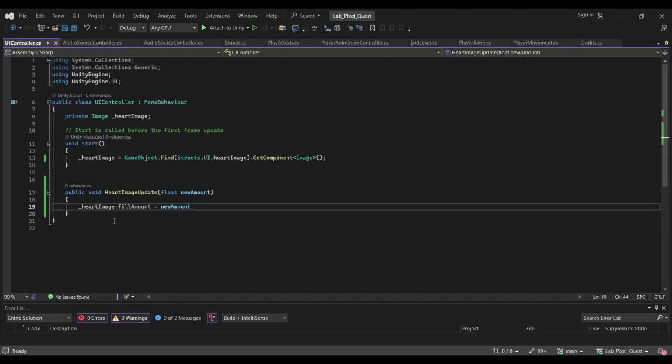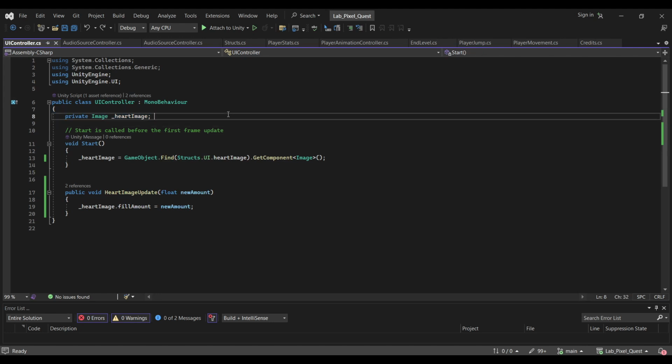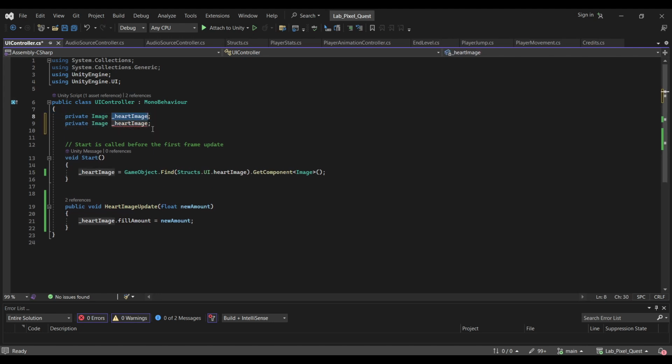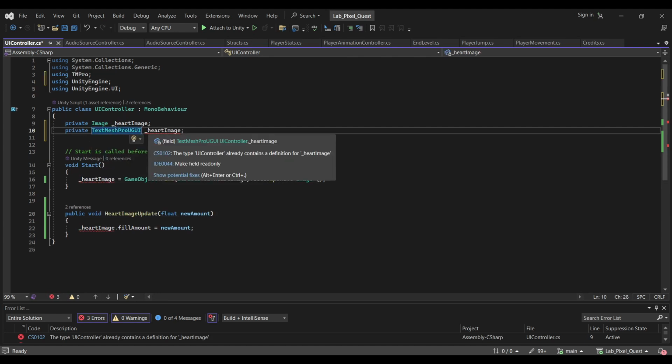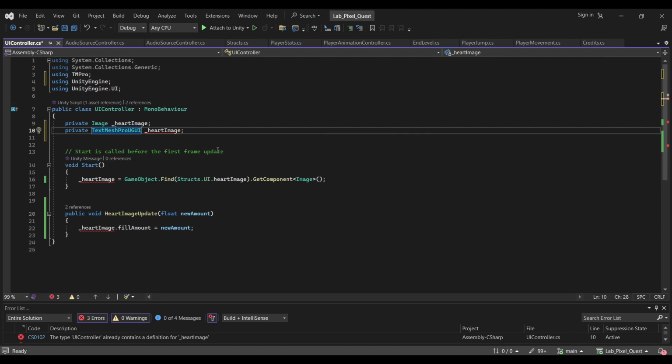Let's go back to our UI controller. Like with the heart, we will have to get a reference to that image text. So this time we're going to actually have to say TextMeshProUGUI. GUI is important. There's a difference between GUI text and regular text. Make sure that you use the GUI. We're going to call it coin text.